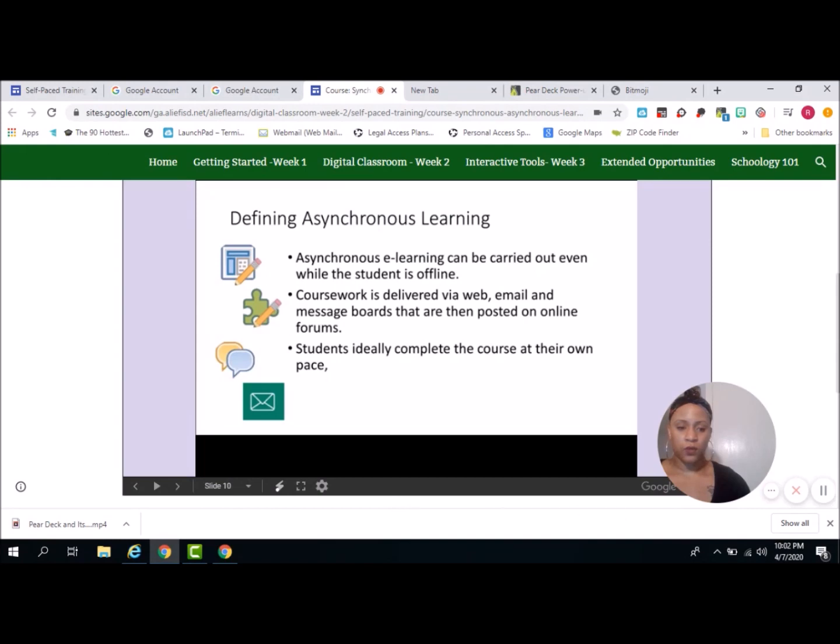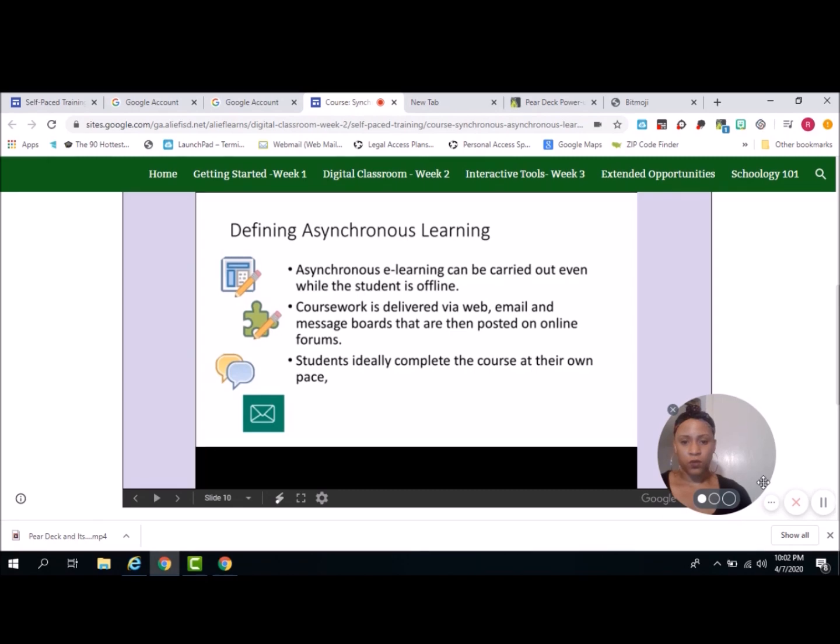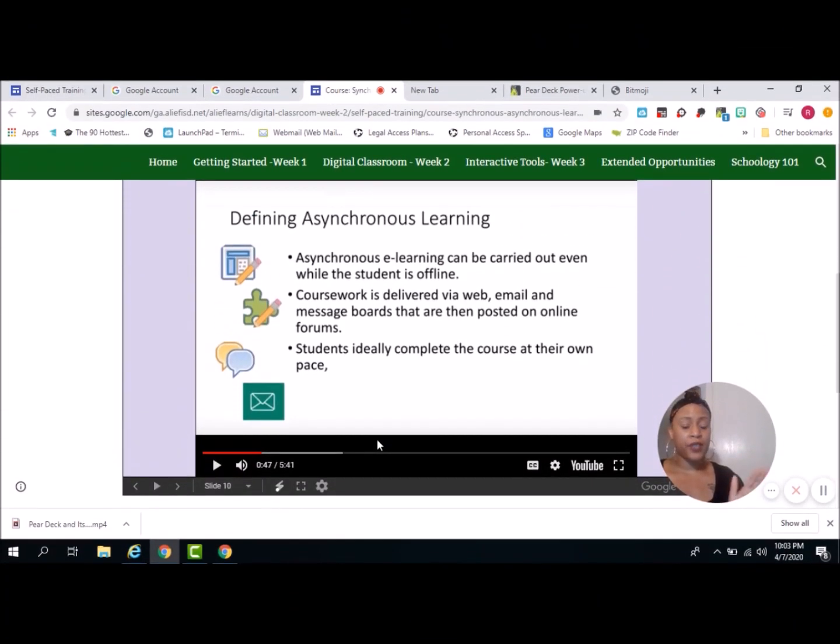Asynchronous learning can be carried out even when the student is offline. Coursework is delivered via web, email, and message boards that are then posted online. Students ideally complete the course at their own pace. All right. So she gave an example. She talks about how the coach posted a lesson and gave students a time to complete it. Okay, so that would be asynchronous, right?